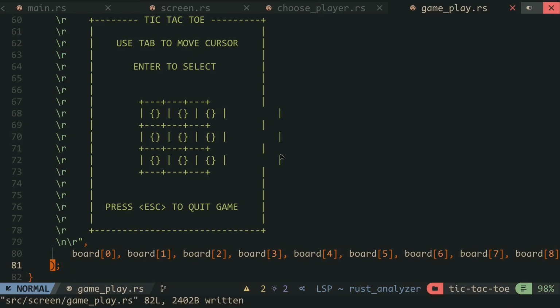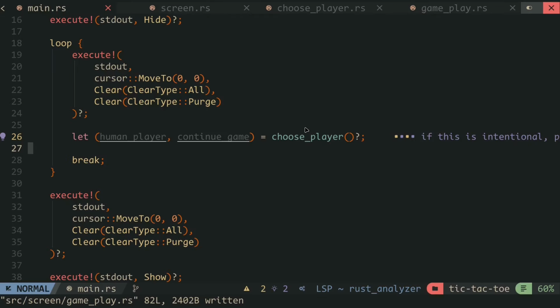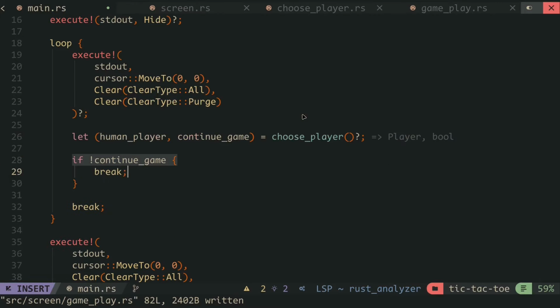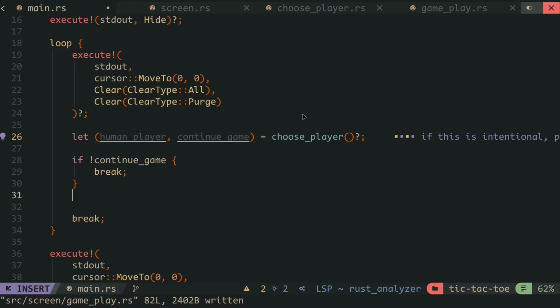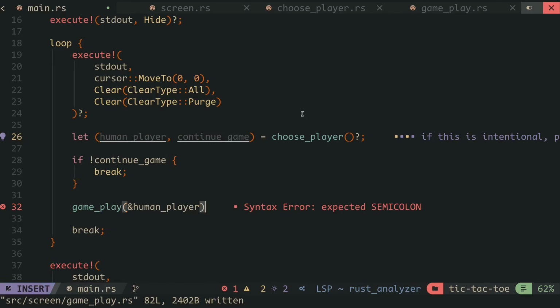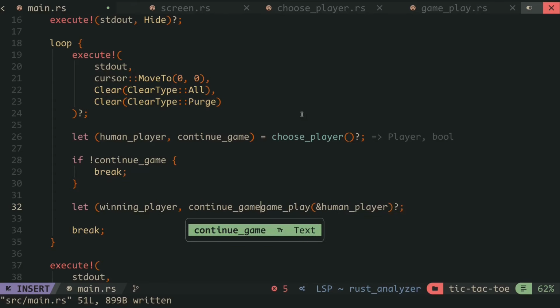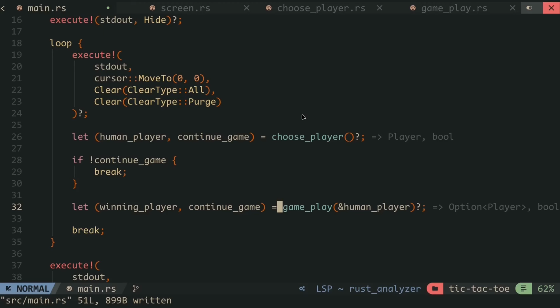Before we test the current state of our application, let's go to the main.rs file. If continue game is false, we break the loop. Next, we call the gameplay function and pass in a reference of the human player. Considering that this returns a result, we can propagate its error. The gameplay function will return a tuple containing the winning player and a boolean indicating if we can continue the game.